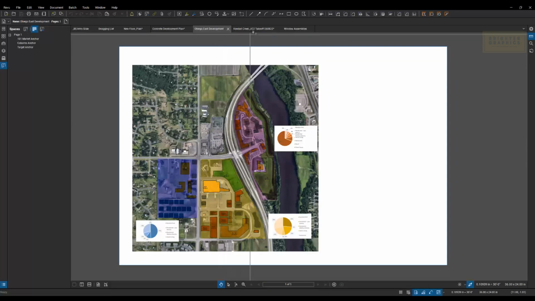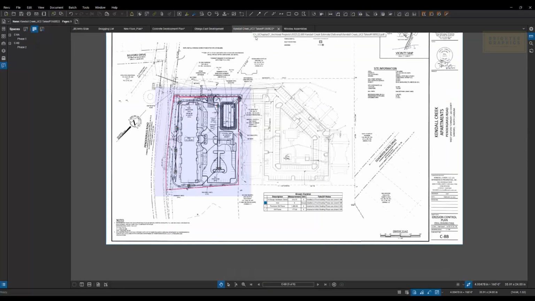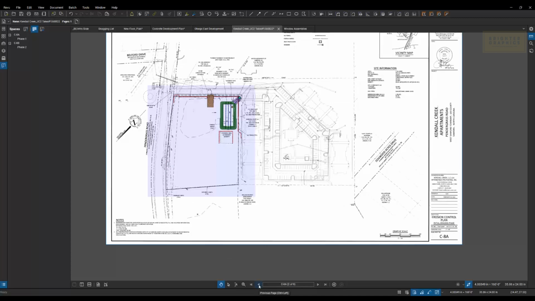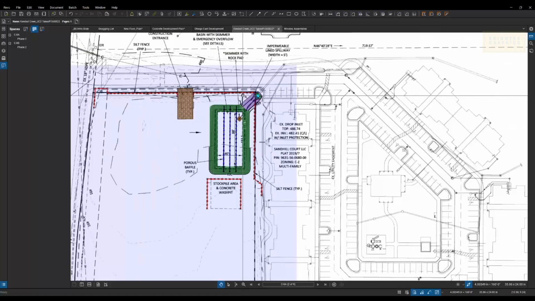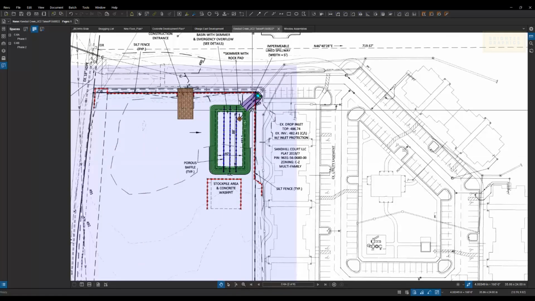Next one, let's jump over here. This was an estimate that I put together for erosion control. So if we look back at a previous drawing here, this one I used phases as well. So first phase, they came in and put the silt fence in, the construction drive, some matting around this pond, and so on and so forth.